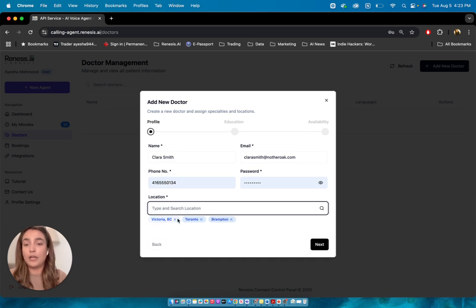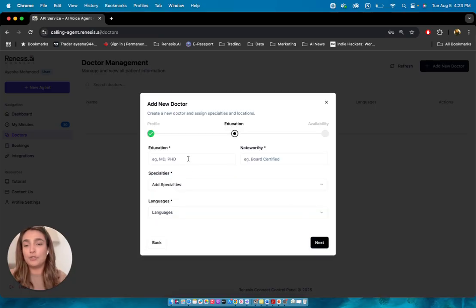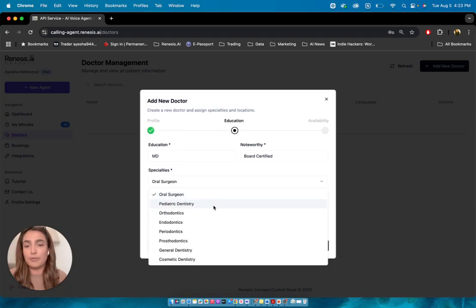The platform will ask you to, of course, put in at least one, but in case of many, then you have the options here. Then you go on next, and you should be able to put in information like education, any noteworthy details you want mentioned in their profiles, their specialties. Again, this is something that can be done on multiple levels.